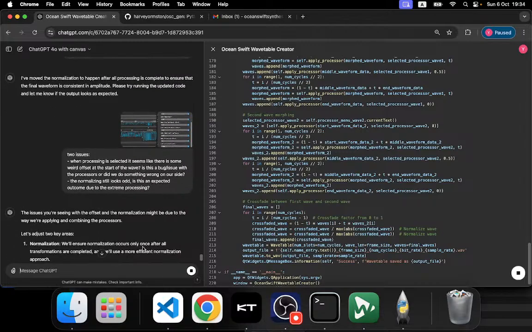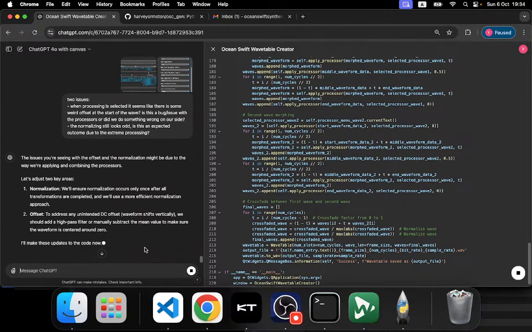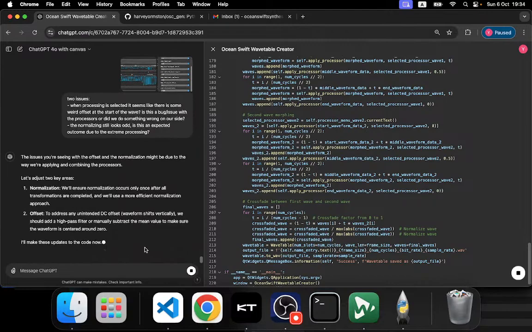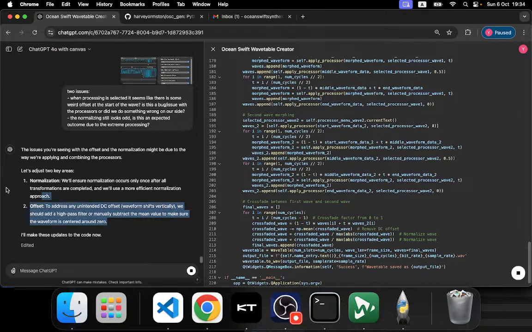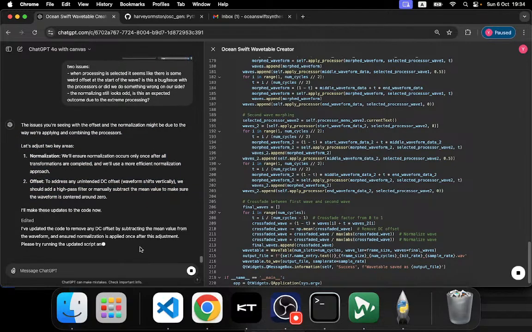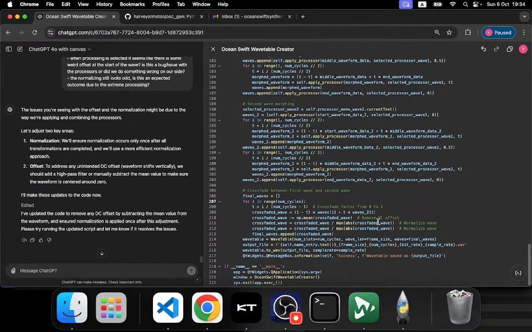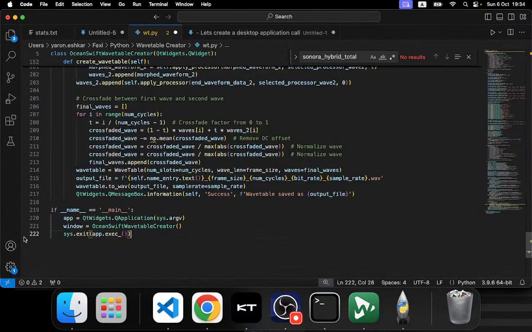The issue we're seeing with the offset might be due to the way we're applying and combining the processors. Let's just, okay, let's see. We'll ensure offset to address any unintended, well, it's not these, okay, I think he meant, okay, let's see. We should add a high-pass filter and manually subtract the mean value to make sure the waveform. That is actually cool that he knows this stuff. Like, I'm impressed. He understands what's up. Doesn't mean that it's gonna be correct in the end, but he understands what's up. That's already cool. Okay. So he added one line of code, curious.